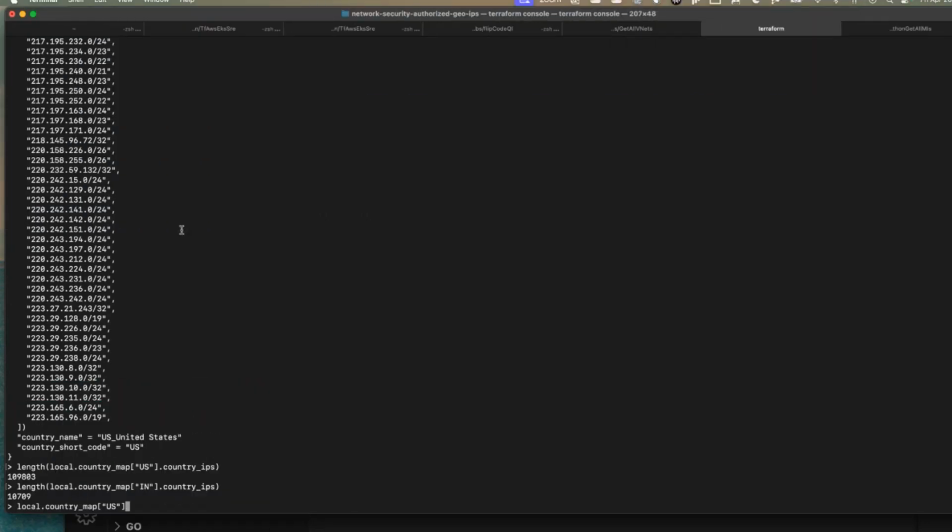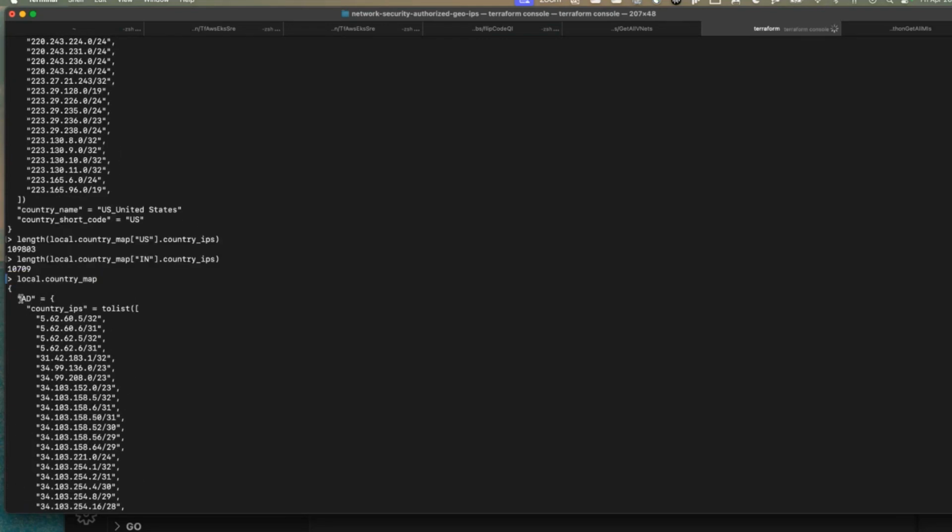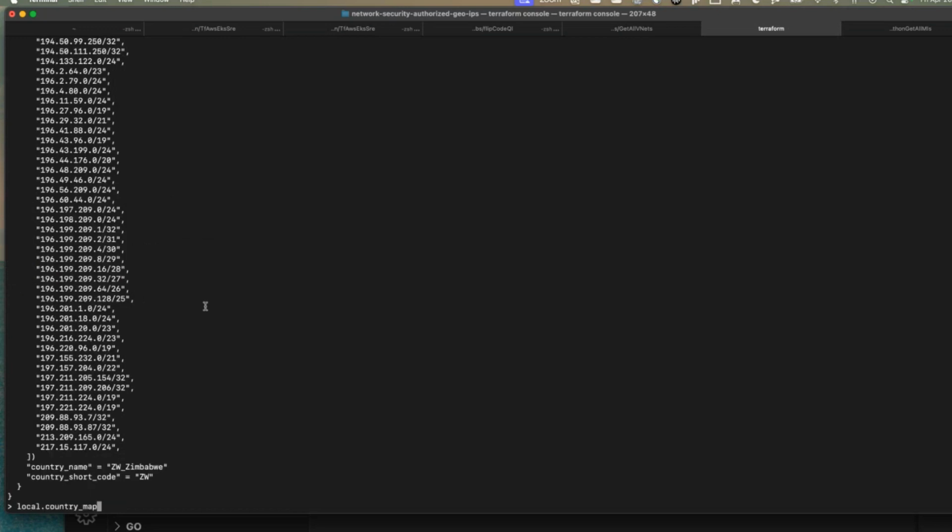So let's look at that for a second. If I just say, show me the country map, that just printed like 600,000 lines of text. But you can see it builds this map like that. So it's filtered by AD, which is really easy to process.